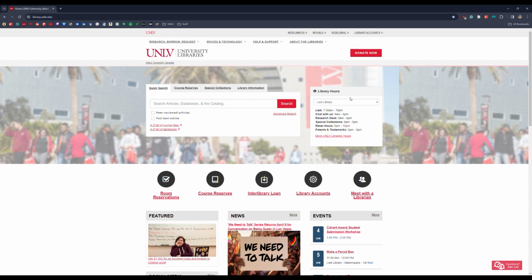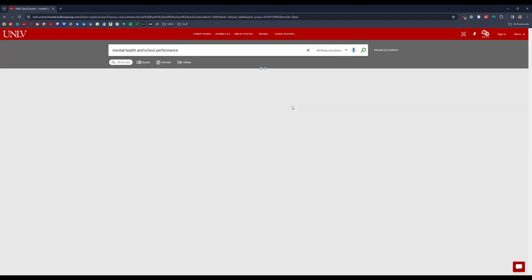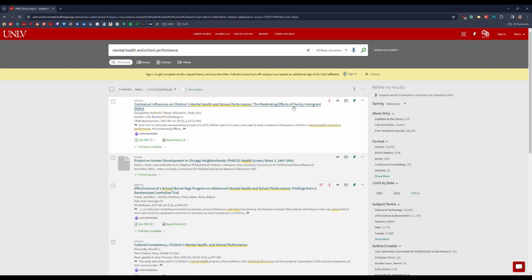Here at the center of the page, you have a search bar, and really you can just start by typing in your relevant subject. For example, if you wanted to research, let's say, mental health and school performance. You just click search. Now what this search bar is doing is it's searching through UNLV's entire catalog and collection of items. So you're probably going to get a lot of stuff. As you can see, we have about 20,000 results.